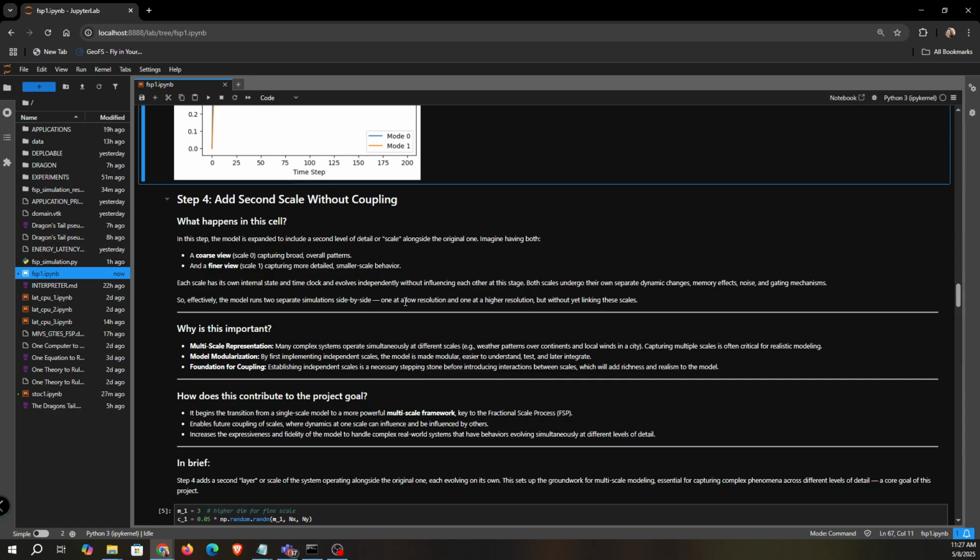So the coarse one is low resolution, 0, right? 0 is low res, and scale 1 is high res. And they're running concurrently, but not conjoined, right? So why is this important?